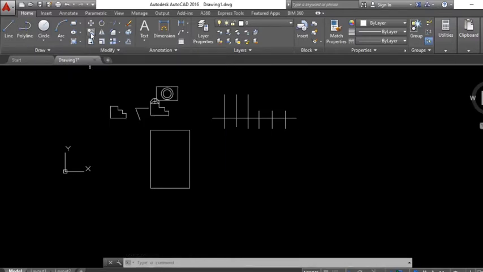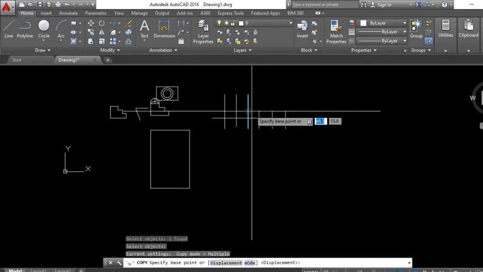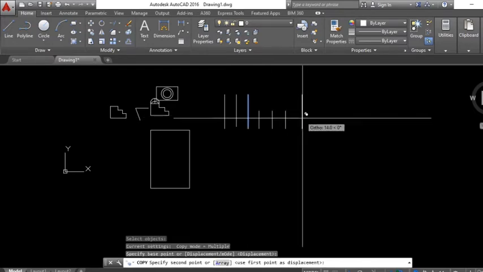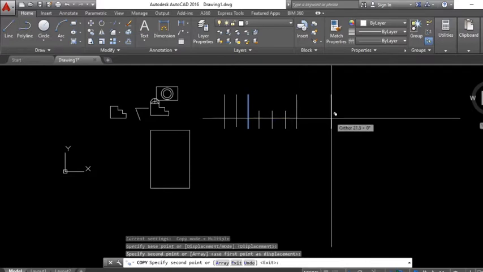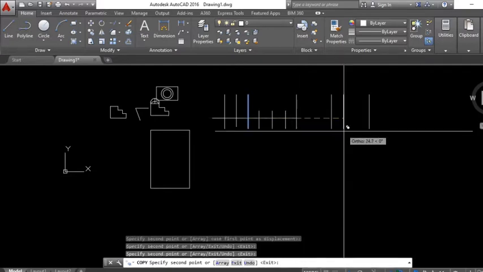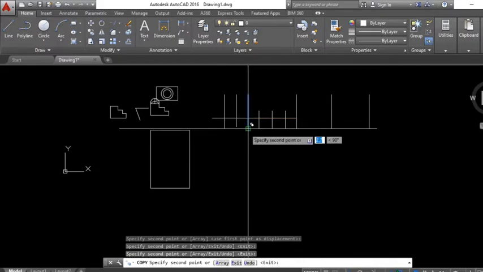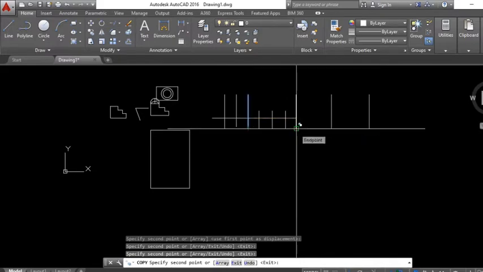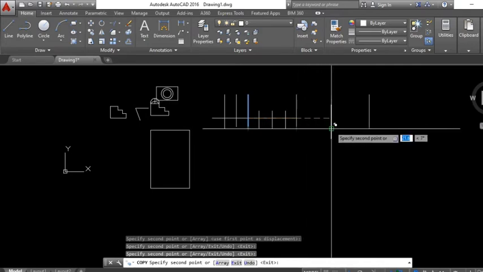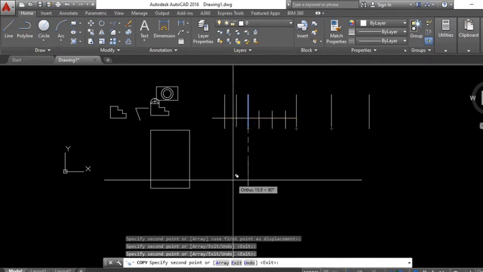Now copy comes with this, but I want to copy from this point. So I'll just snap at that point and I'll click, then I'll click here, then I'll click at a distance. So you can just type in the distance. So maybe from this first column that we copy to this end is, let's say, 12, and I want to copy at the same distance of 12 to this place.